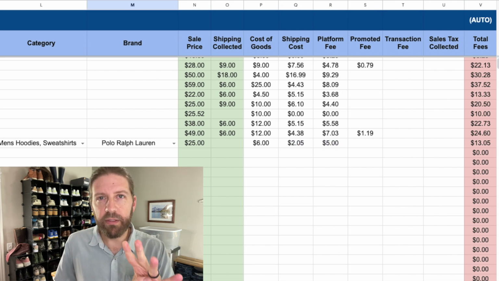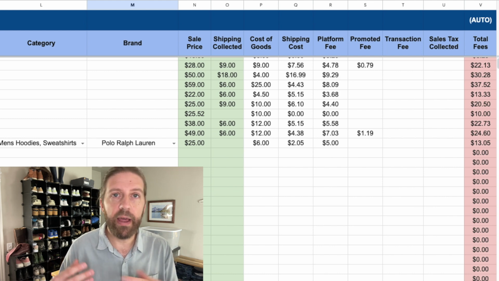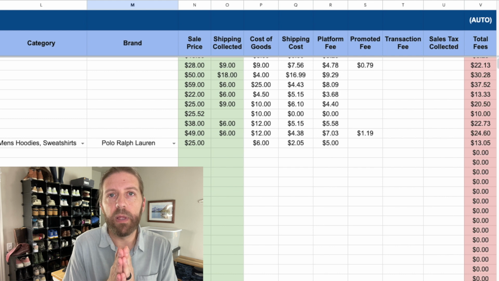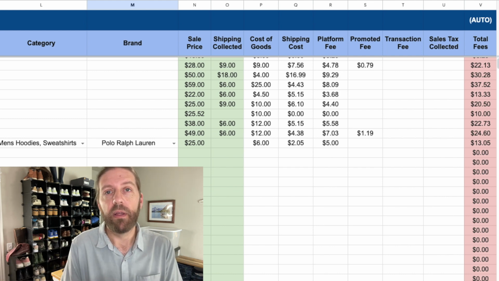Okay, so those are the four scenarios. Hopefully that clears up how I record and how you can record those transactions based on what platforms you're selling on and the way that you're selling those items via shipping.